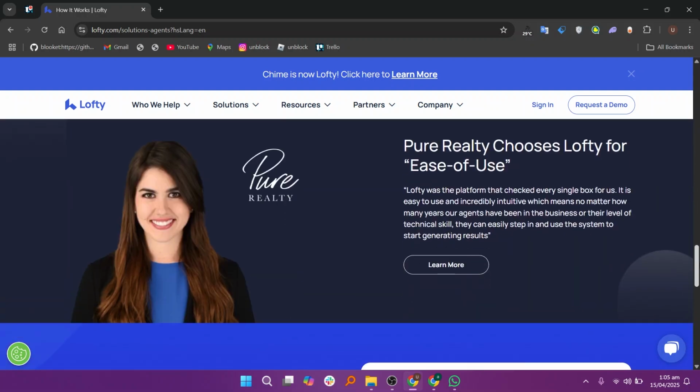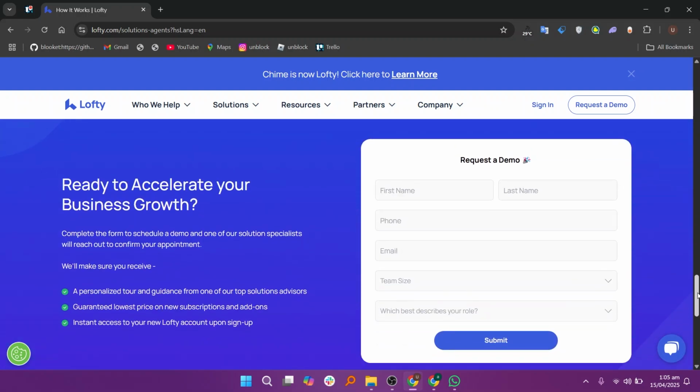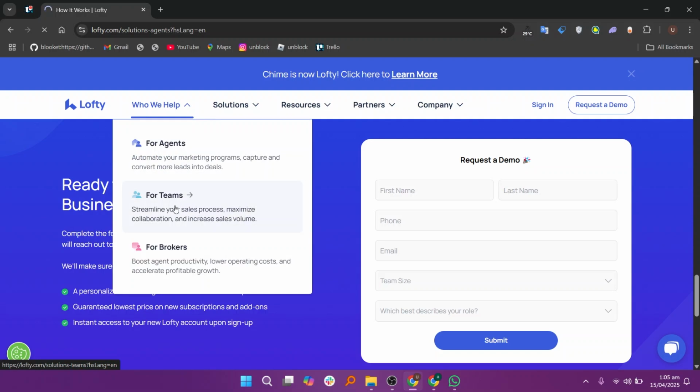Lofty also supports video messaging integrations. You can record and send personalized video messages via text or email directly from the platform. It makes your communication more human and memorable, especially helpful in the early stages of nurturing a lead.